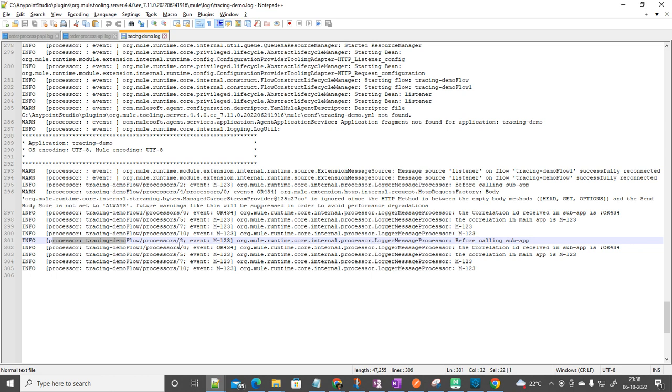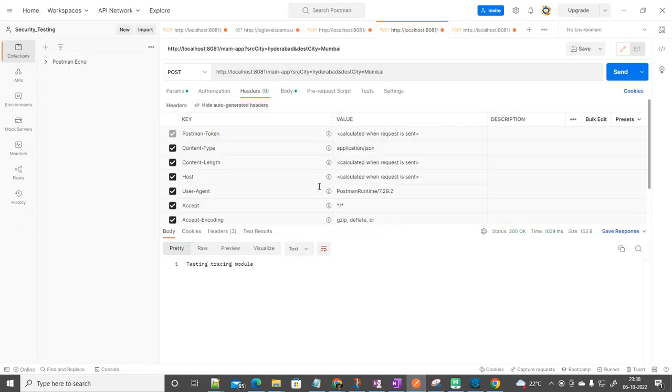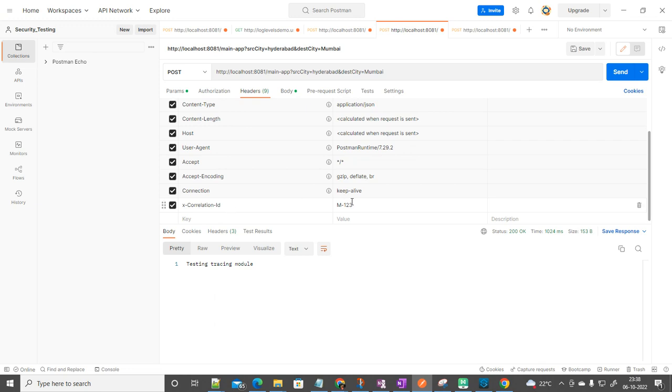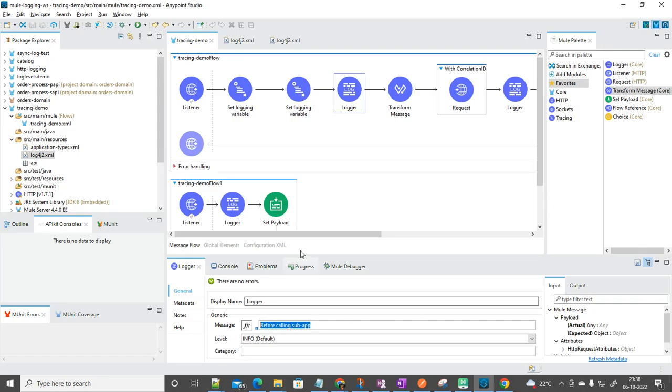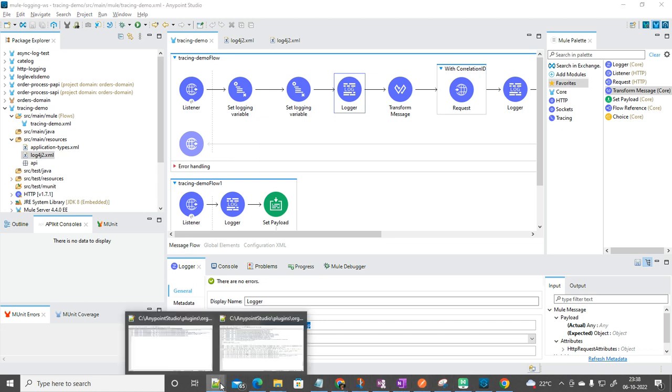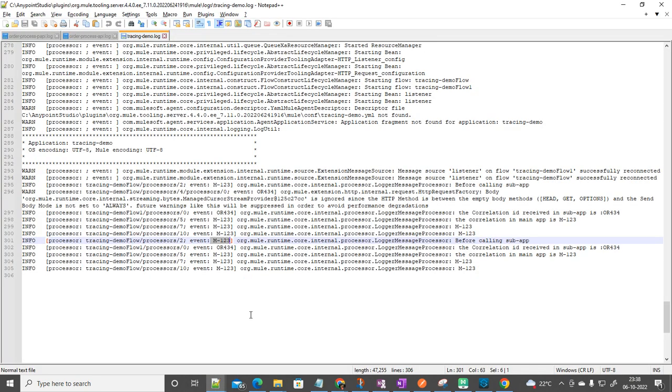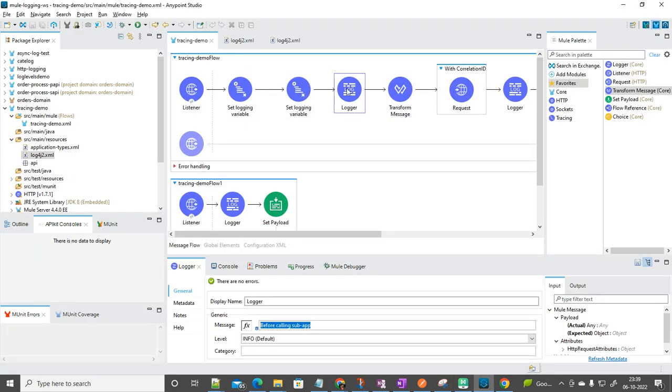right? In this logger, I'm printing the processor, the tracing demo is my application name, and the flow is second processor. And the event means correlation ID. I'm passing M123, right? From Postman, I'm sending the correlation ID as M123. And in the flow, it is the third processor, 0123, third processor. Sorry, this is the zeroth processor, 0, 1, 2, second processor, right? So, second processor.